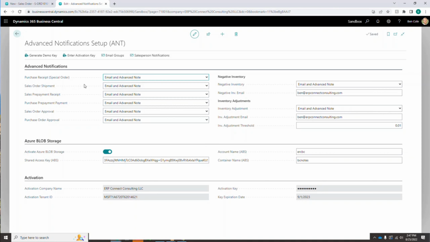So this is going to work similarly both on the purchasing and the sales side. So we have purchase receipts, sales order shipments, prepayments, and approvals. That's everything here down the left-hand side. Anytime those events take place, if you're the salesperson or the purchaser tagged to one of these, you're going to get an email and you're going to see an advanced note in the user interface.